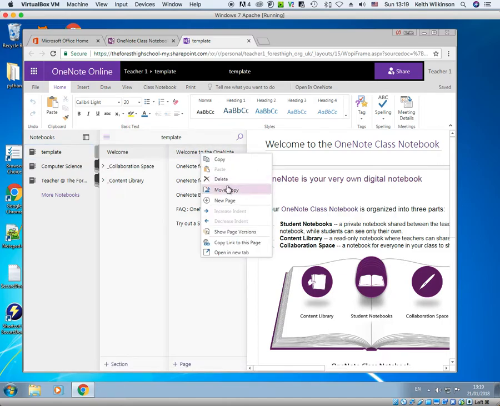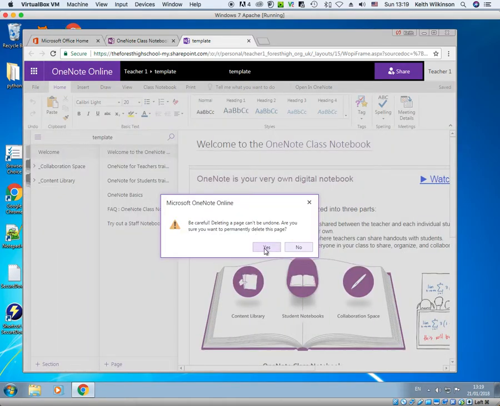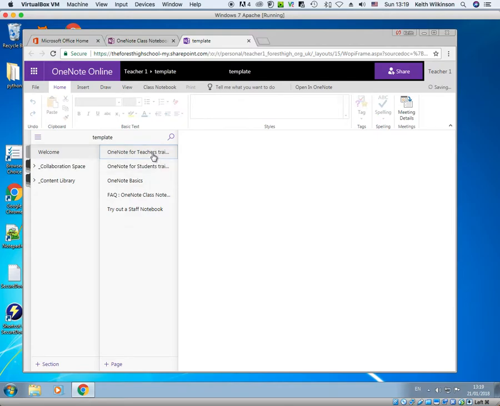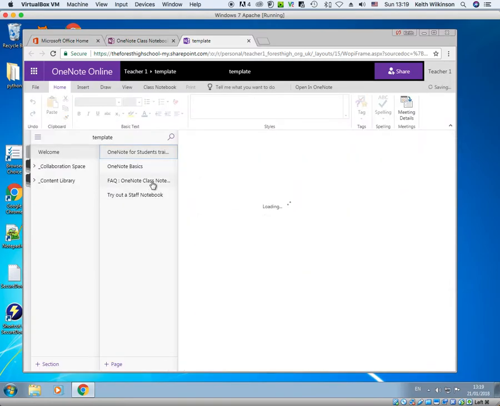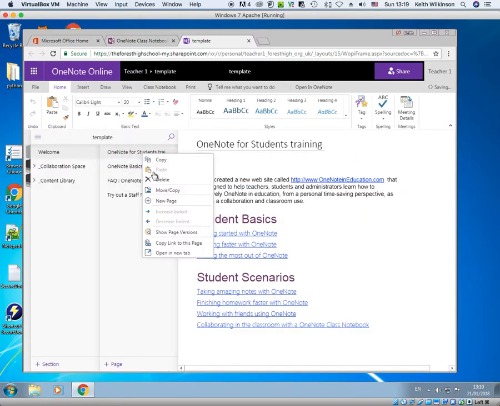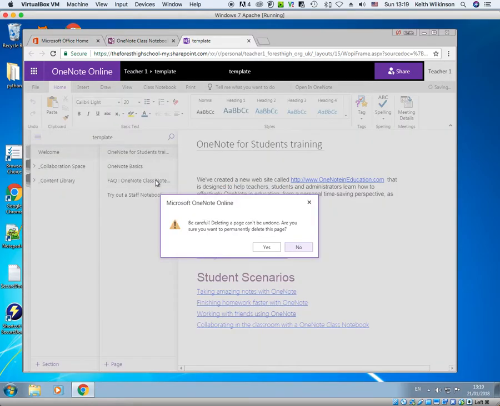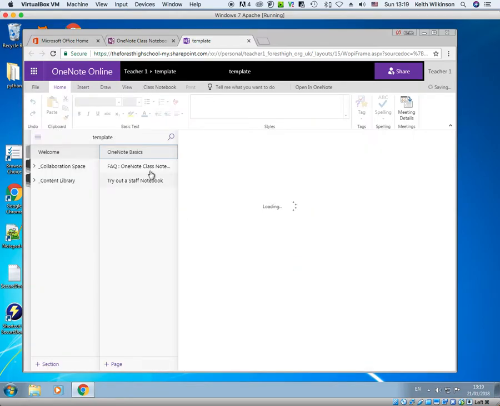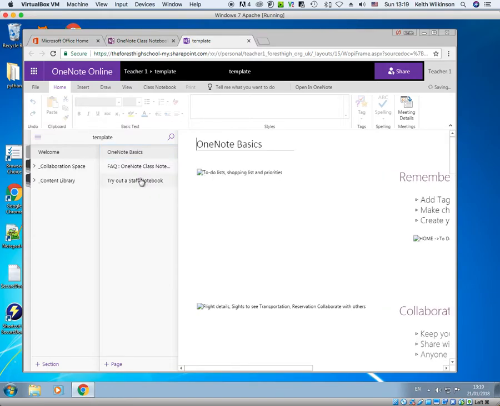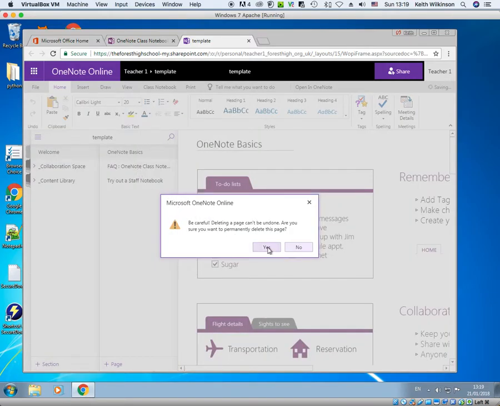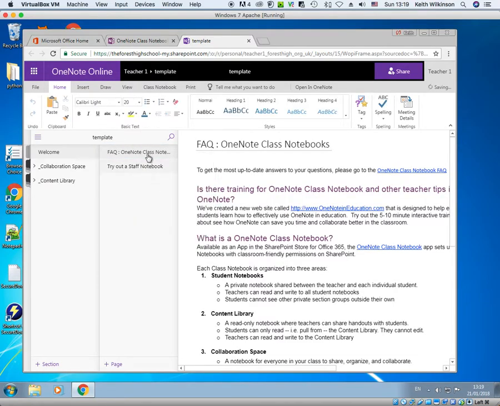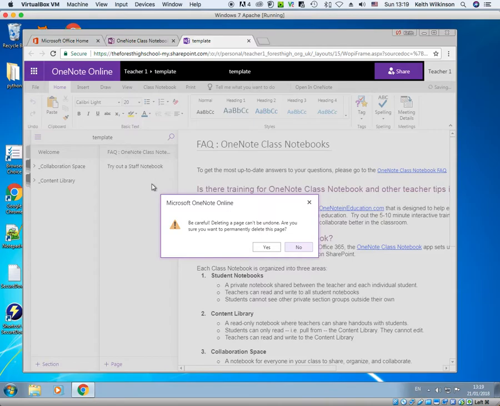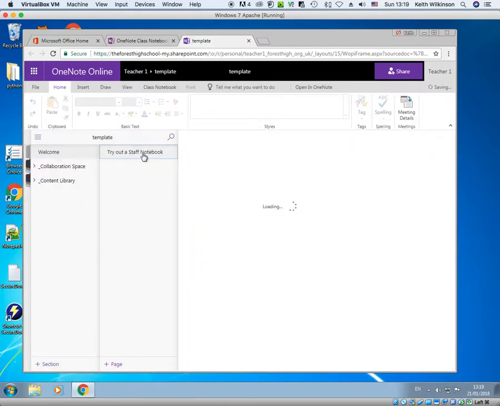If you right click, you can choose delete to get rid of everything. You wouldn't want to do this each and every time you created a class notebook. So by setting up a template, you're stopping yourself doing a lot of work later on. You can always see these pages if you just create a blank notebook. They will always be there for you. So there we go, I'm deleting everything that is in the book.